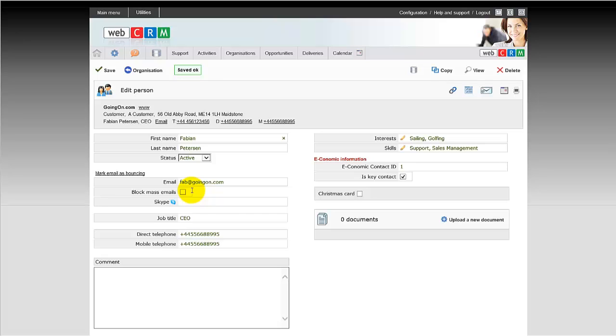And if this one is checked off, this also means that the person here will be excluded from all mass mailings by choice. And by choice, I mean that they themselves unsubscribed from the newsletter, which had an effect in this webCRM system.